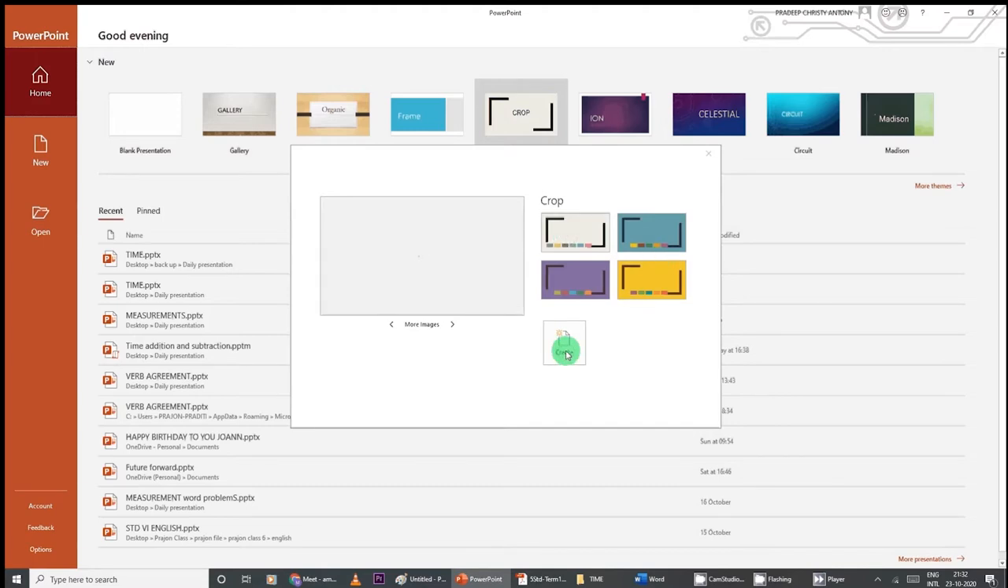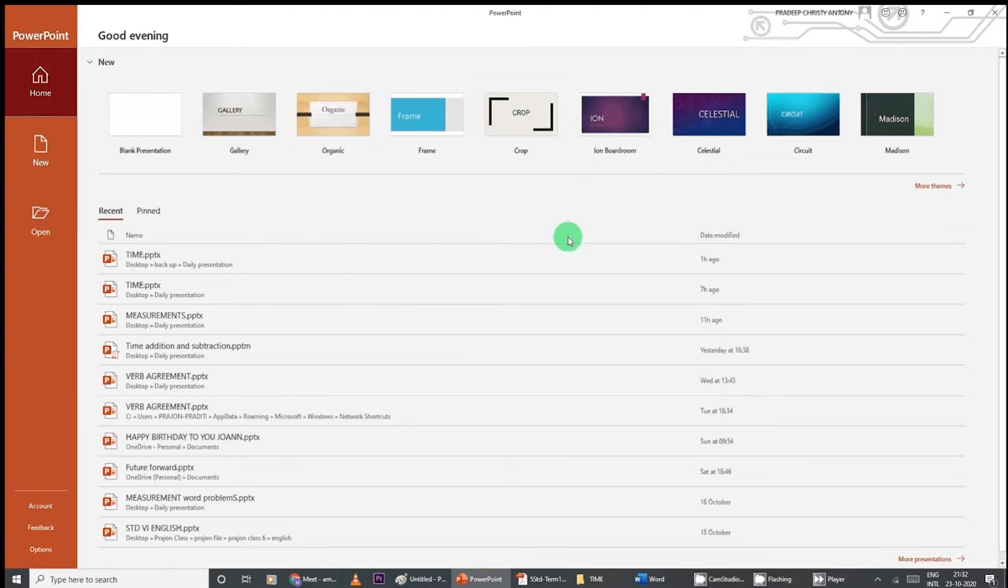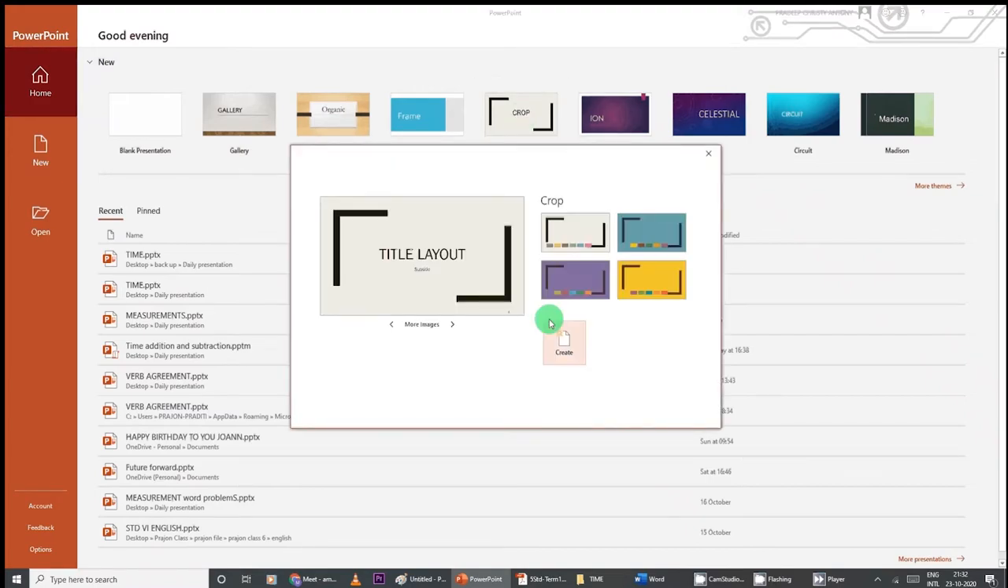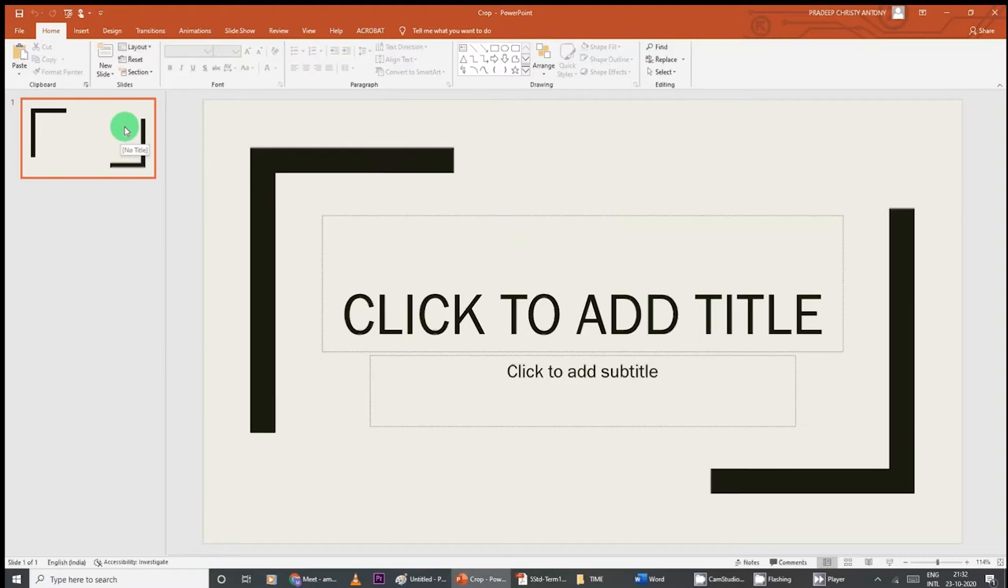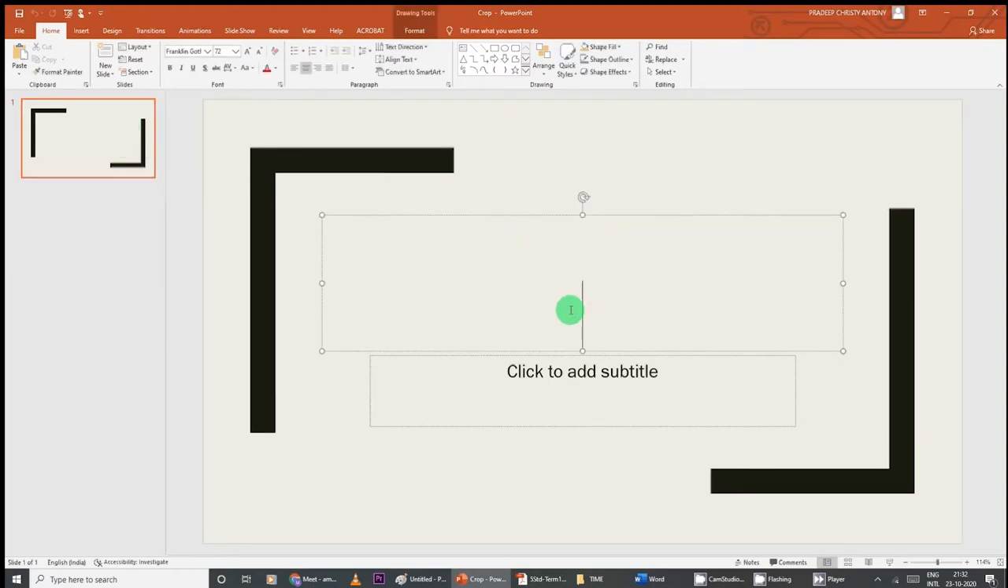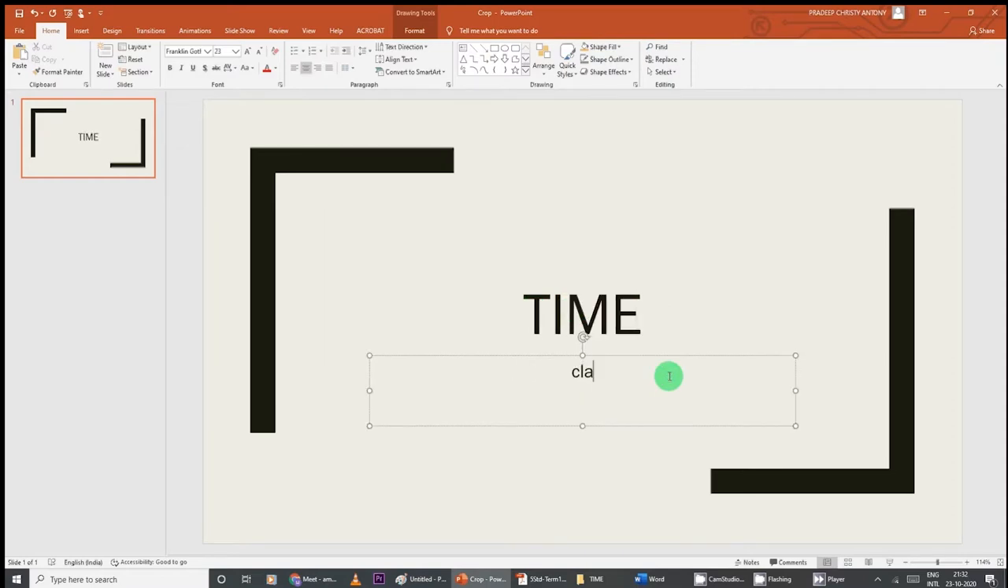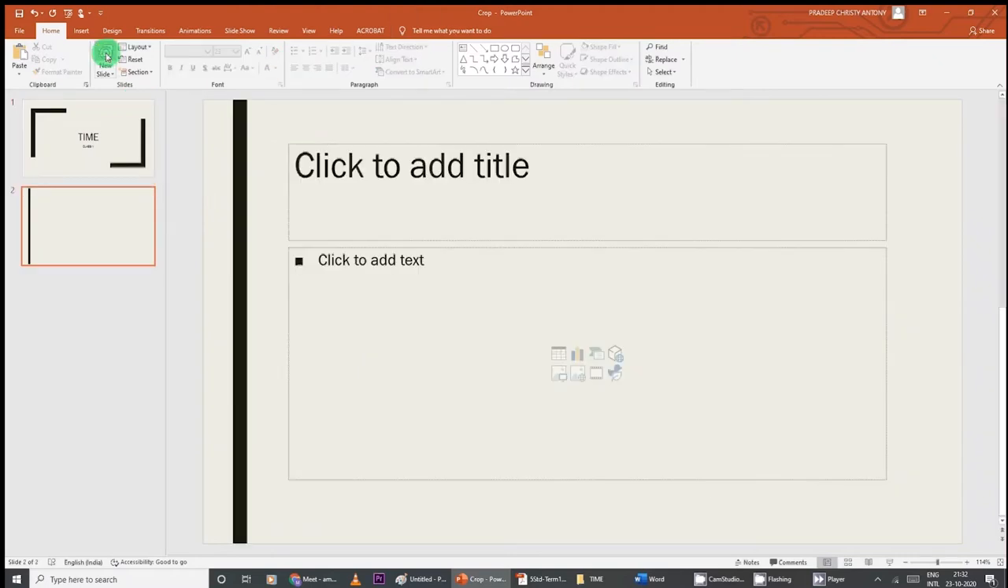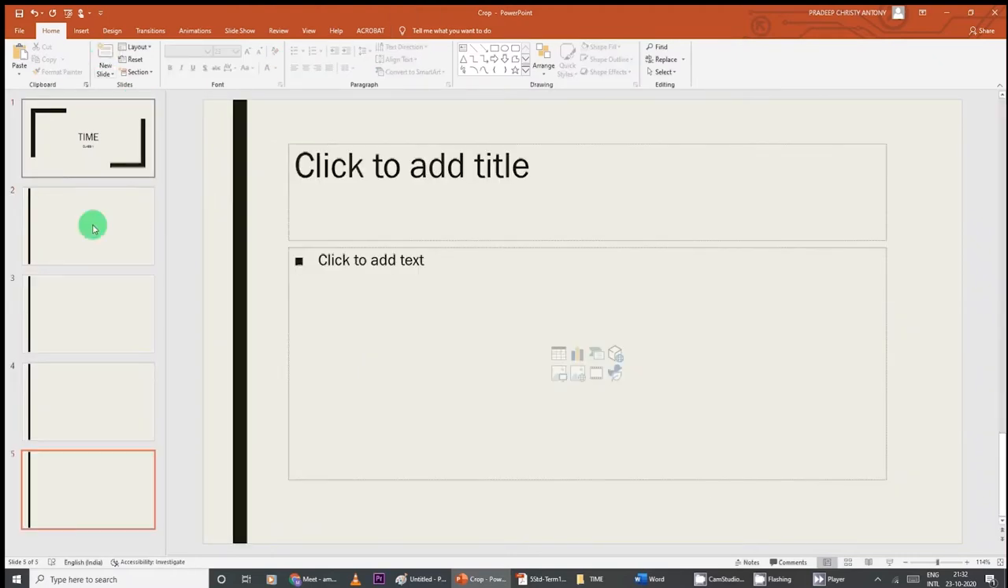Select the slide. So I'm going to add my topic, time, class 5. Next, I need more slides. So under home, I have the option new slides. So I'm going to add few new slides.